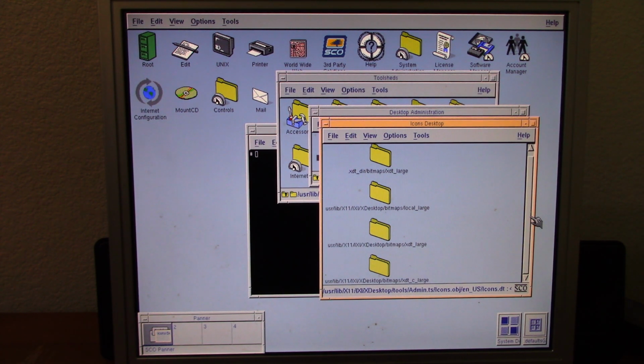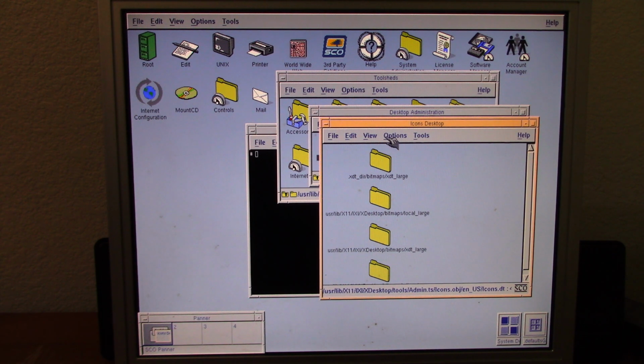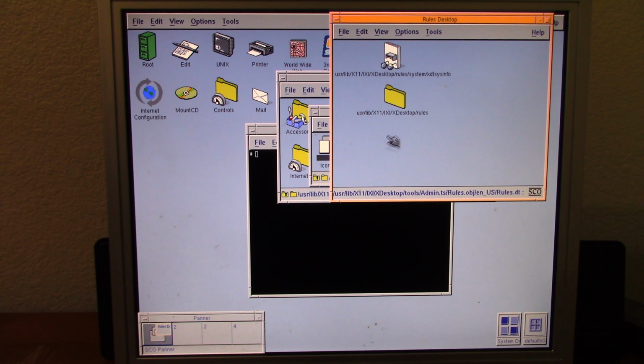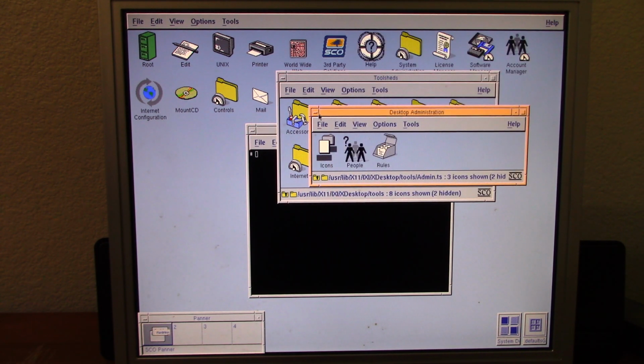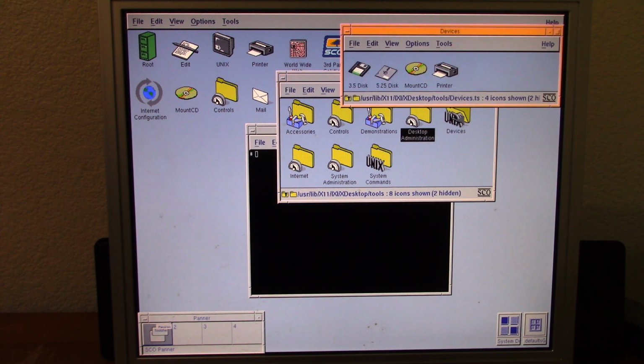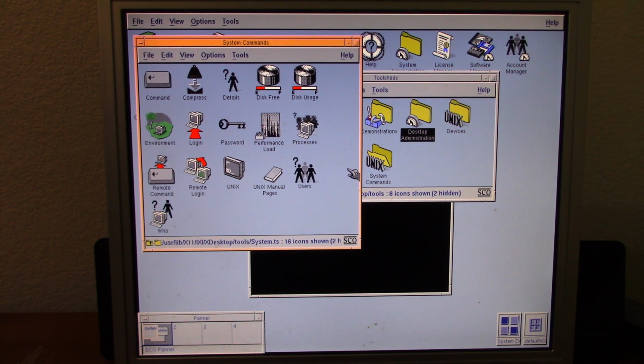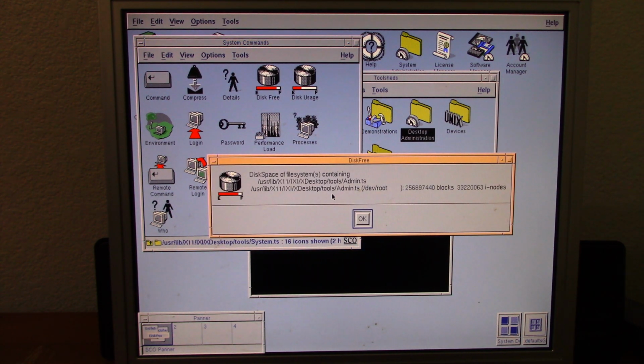Okay. See, there's a lot I don't know. Unix devices. Oh, look at that. Okay. Mount to CD, mount floppies, access the printer. System commands. Ooh, compress, disk free, disk usage. Let's see, disk free. Not very human readable, is it?